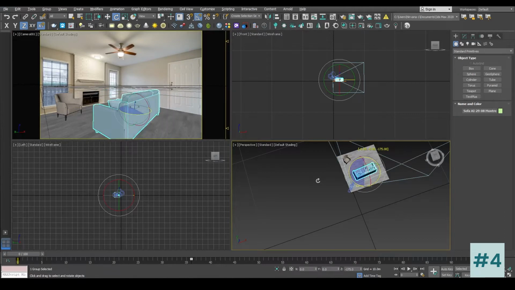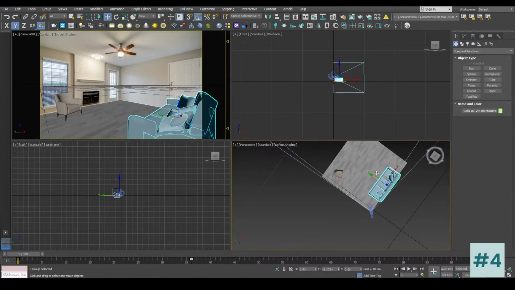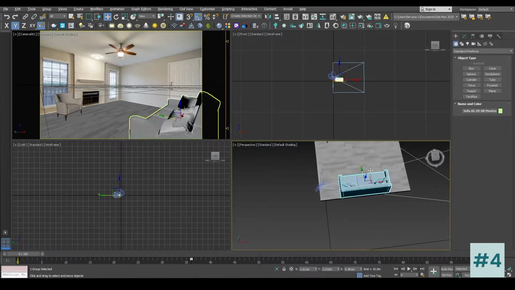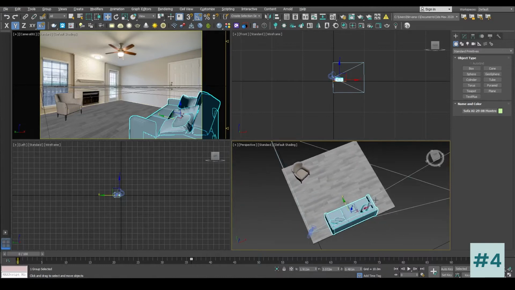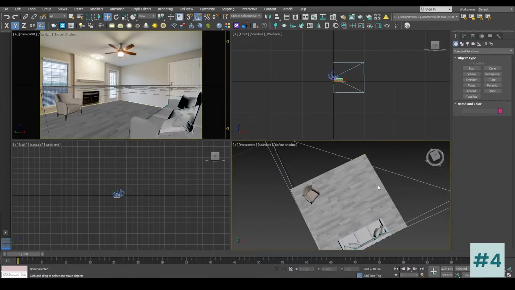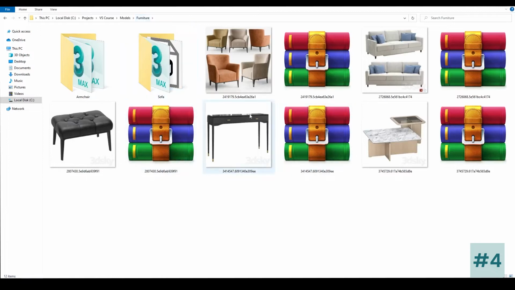So I'm going to place the sofa over here. Let's say somewhere like this. Okay. Now I'm going to choose and place our coffee table again. I'm going to show it one more time, and after that I'm going to place the remaining furniture by myself.